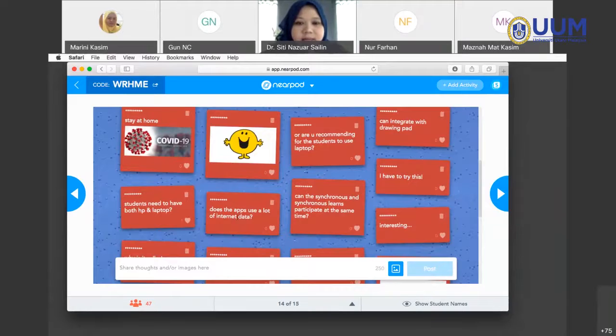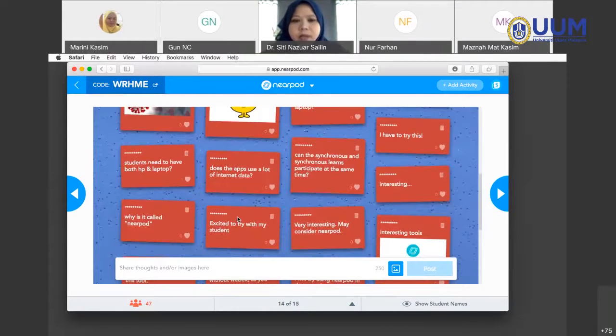Does the app use a lot of internet data? If you are using the app installed on the mobile phone, I think it will reduce the internet data, because students just access Nearpod in the app version, which normally has a much smaller size.